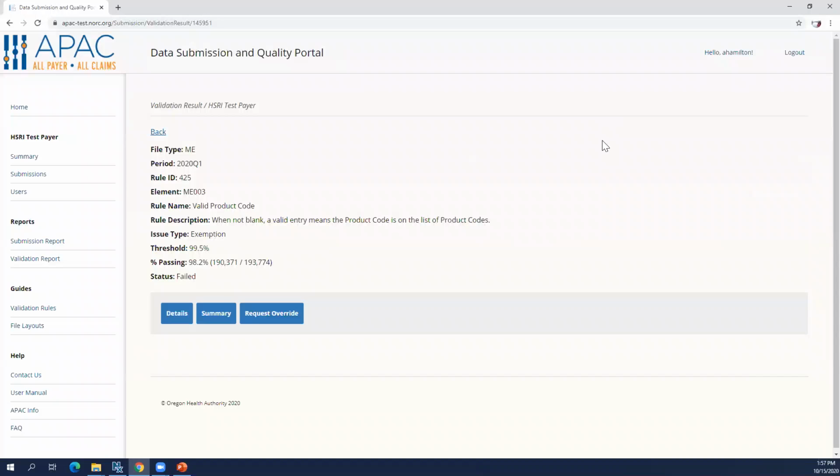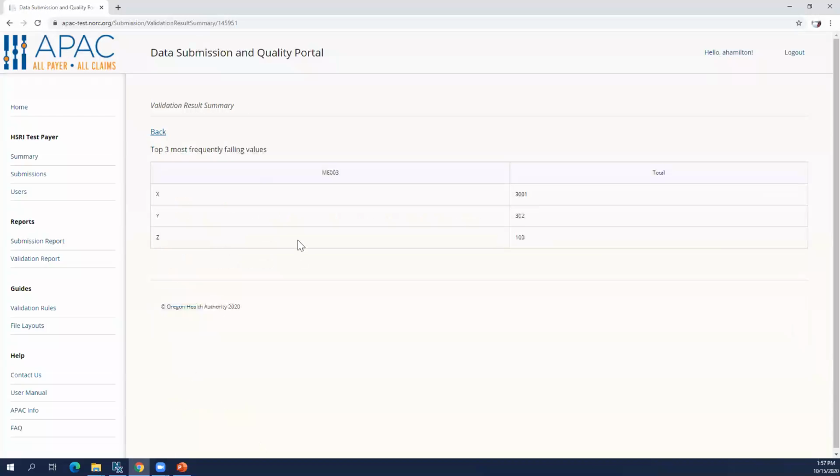Here's displaying some of the information I just walked through, but it also includes the numerator and denominator for the number of records included in this calculation. If I click on summary, I am going to get a view of the top most frequently failing values. So this is helpful if maybe you don't have access to the raw file, or just in general, just trying to zero in on where the issues are. So in this case, we have the value of X is present 3,001 times. So it's the most frequently failing value for this particular rule.